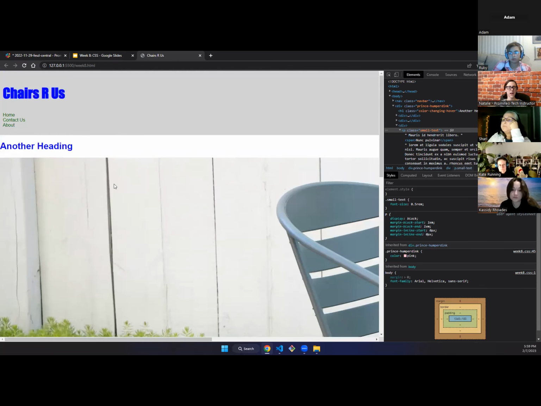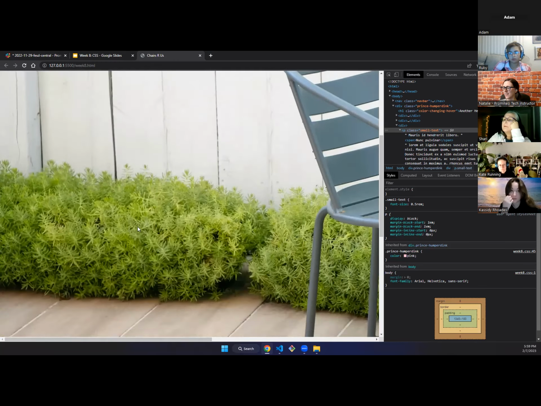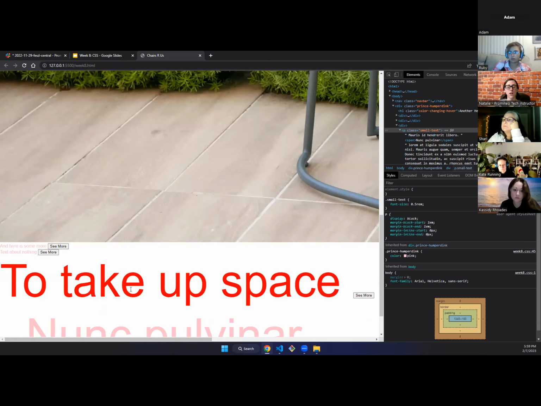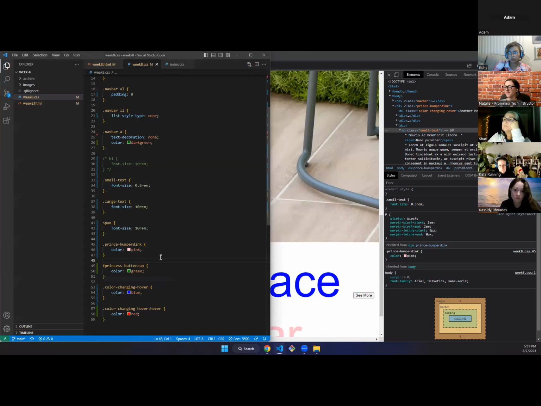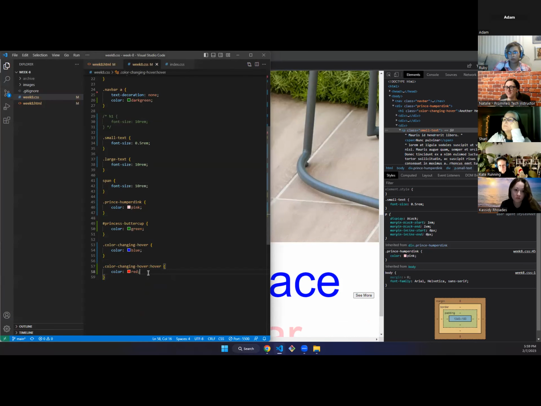Why did the one hover say blue and then the other one said red? It makes sense, right? Because it's blue and then now it's red, but wasn't it blue by default? If you go back to your CSS page, it's right there. This right here is the name of my class. I could pick anything. I could pick banana as long as I use the same name over here.